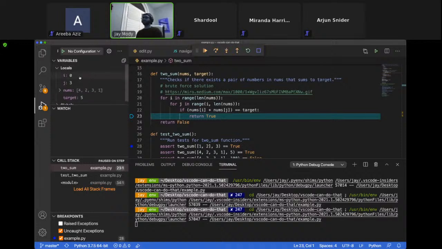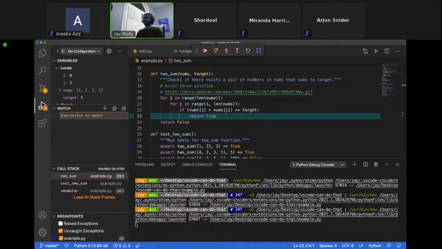What we can also do is we can actually put expressions here in the watch thing. So for me, when you have really large files, you're going to have a lot of variables here and you're not going to know what you want to look for. It's going to be scattered. So what we can actually do is add Python expressions here. So let's say I want to know what the value of I is at any given point. I can just type I. I want to know what the value of J is. I want to know what the value of nums at I is. I also want to know the value of nums at J. And maybe I also want to know what the sum of those two things are. So nums at I plus nums at J.